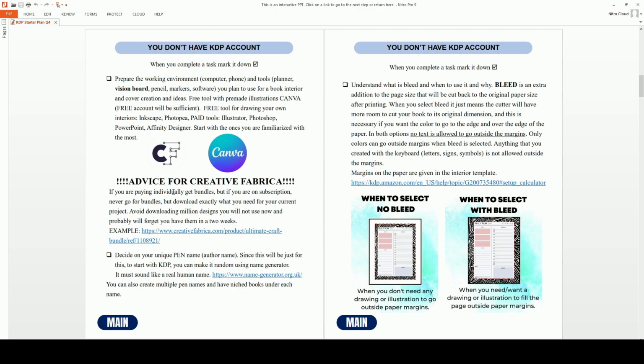never go for bundles, never go for that, because if you download millions of files, millions of designs because you believe, okay, this looks good, this is something I will use, and you do not use it immediately, you will probably forget it and it will just be on your computer forever and never be opened. So only download the things that you are actually going to use for the project you are currently working on. Don't download anything in advance. If you are on subscription, just take it easy and download only stuff per project.